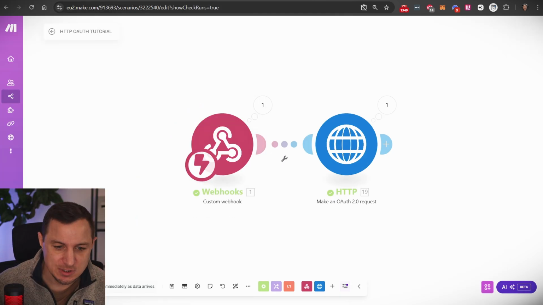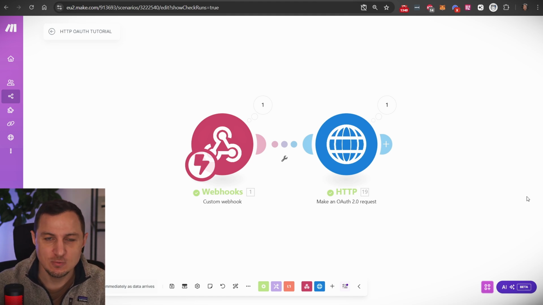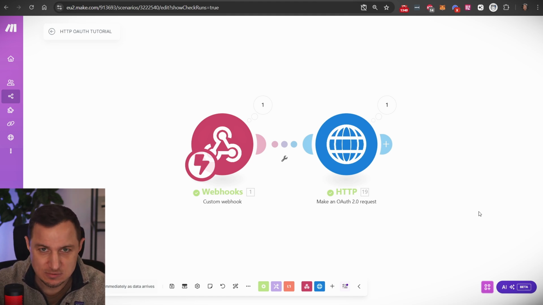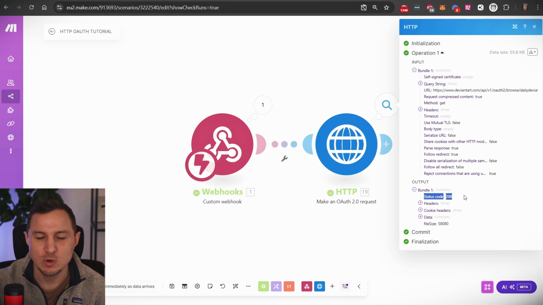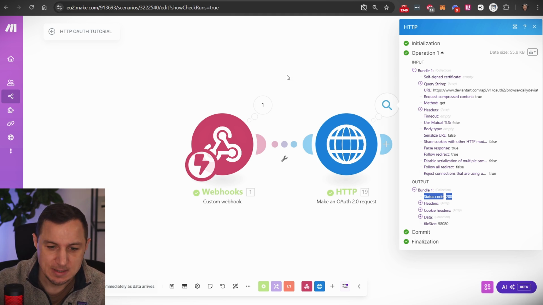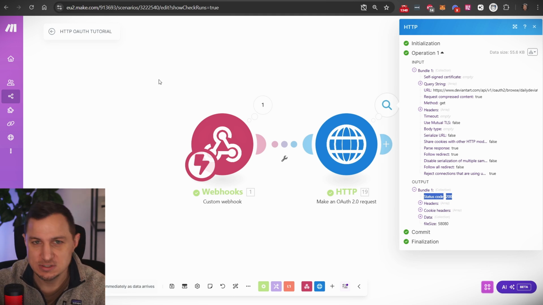All right, so we use this HTTP module in multiple different ways. We're going to look at what the response codes mean and which ones there are. So we use this HTTP module, and the response code that we got was 200 the last time that we ran it. But the time that we ran it before that, we got a 403. So what does this mean?